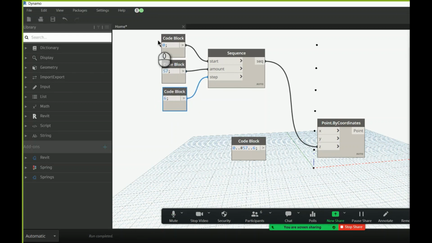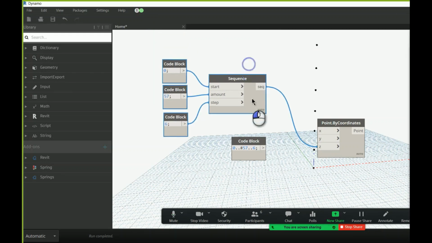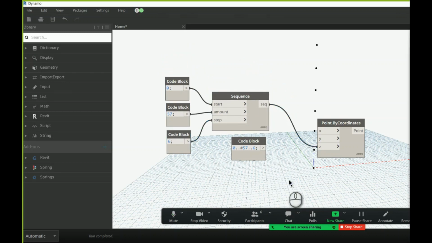By the way, eventually this one is faster than this one. It won't be shown now, it's gonna be shown in the future. The fewer nodes you add, the faster and the more efficient Dynamo and Revit will be. So now you get the picture.